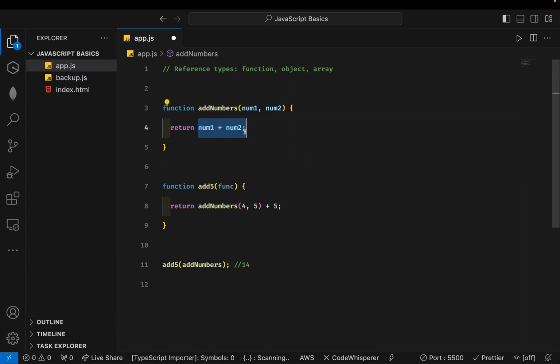We're going to add them together and return the result. So adding 4 and 5 together will give you 9, and 9 plus 5 will give you 14, and that's what add 5 returns. That's why I wrote 14 here, commented. All right, so I'll return the code back to how it was, and we know that add 5, when it's passed this function, is going to return 14.